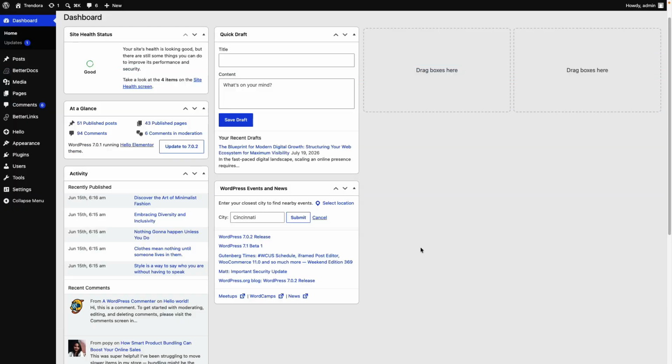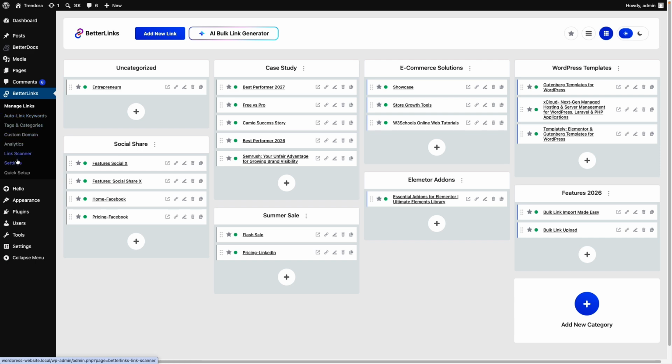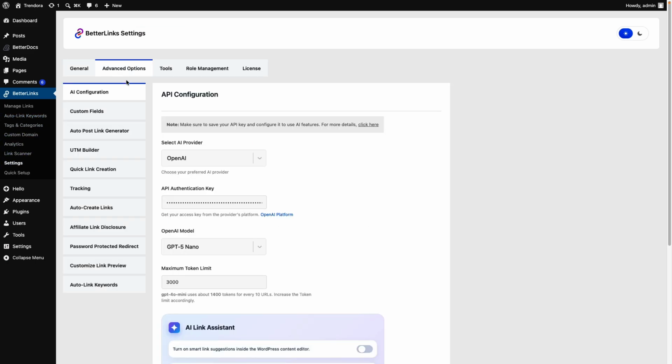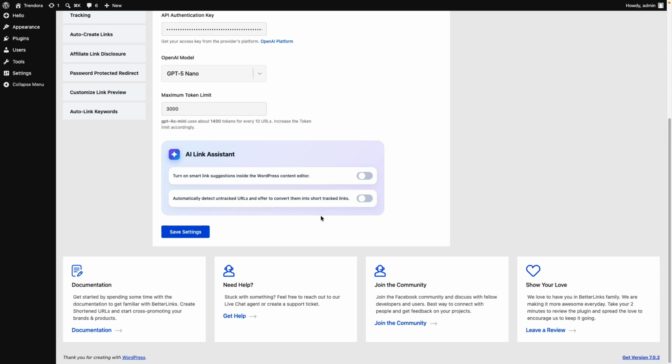From your WordPress dashboard, navigate to BetterLinks, click on Settings, and open the Advanced Options tab. Scroll to AI Link Assistant, enable AI Link Assistant and untracked URL detection, then click Save Settings.